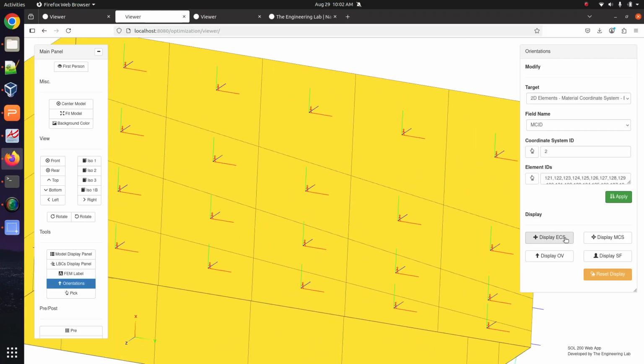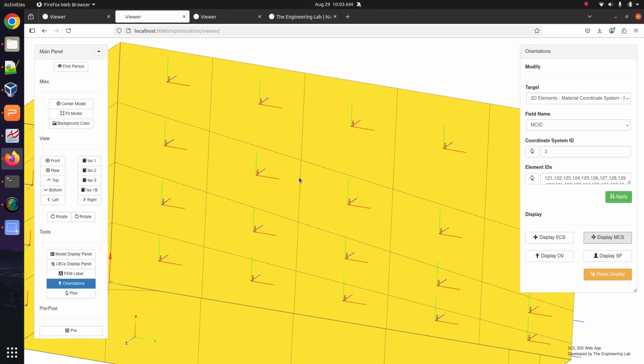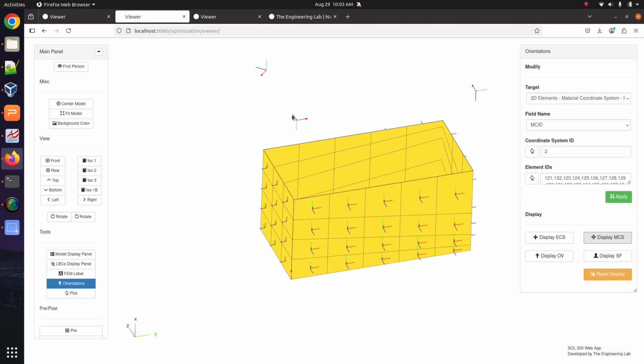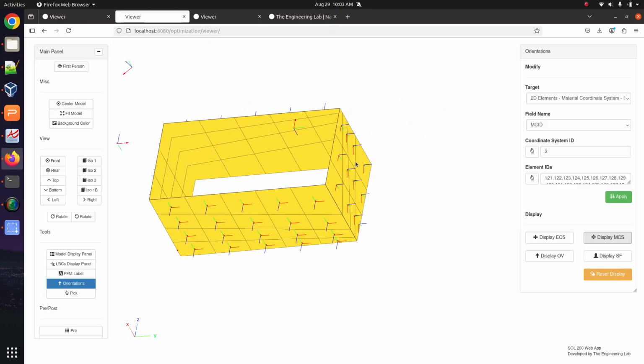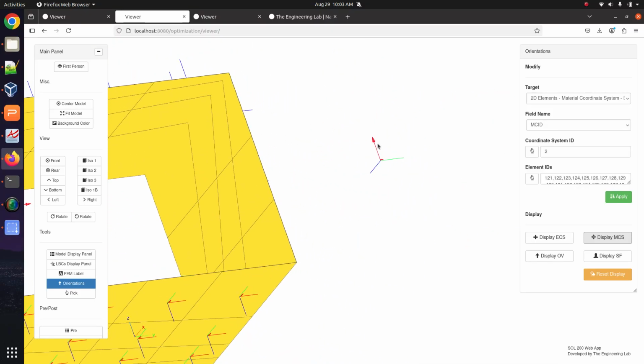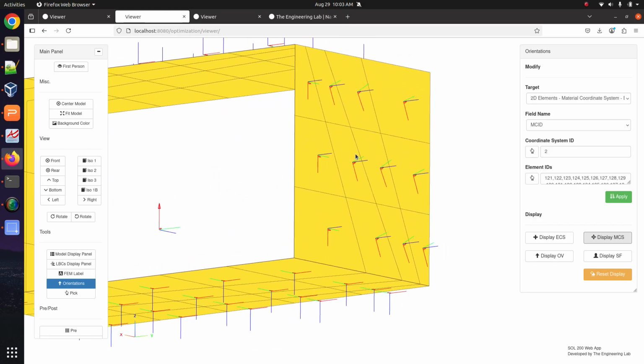Let me show you what it was before and then after. Before and then after. You can see that the 0 degree direction is parallel to this coordinate system that we selected a moment ago. Now let's do this for this right wall. We have this other coordinate system here. I want to say take all these 0 degree directions and make them parallel to this coordinate system x-axis. So it's the same thing like before.